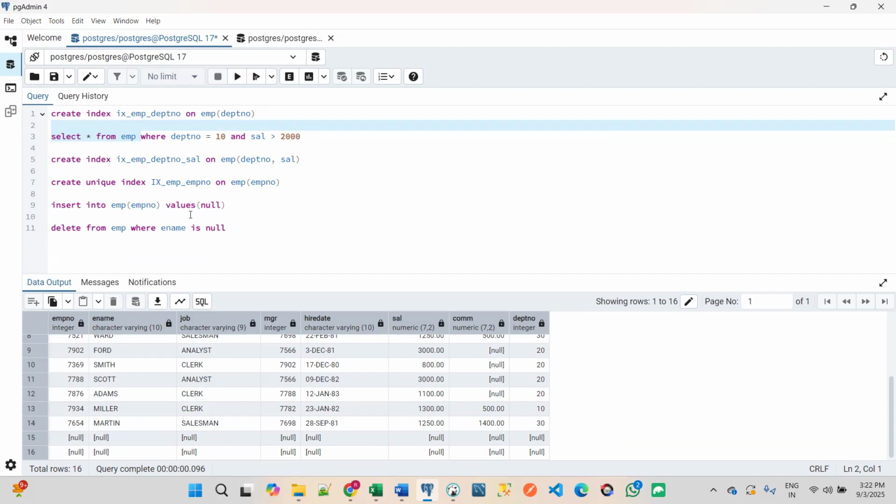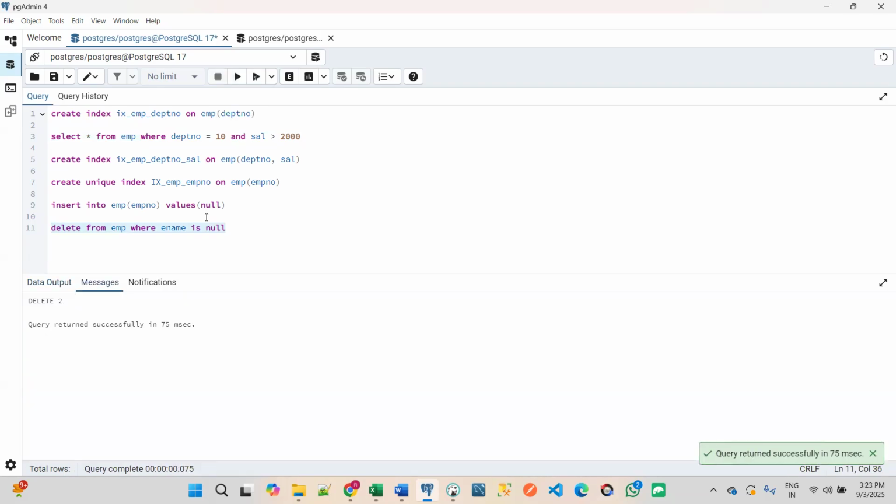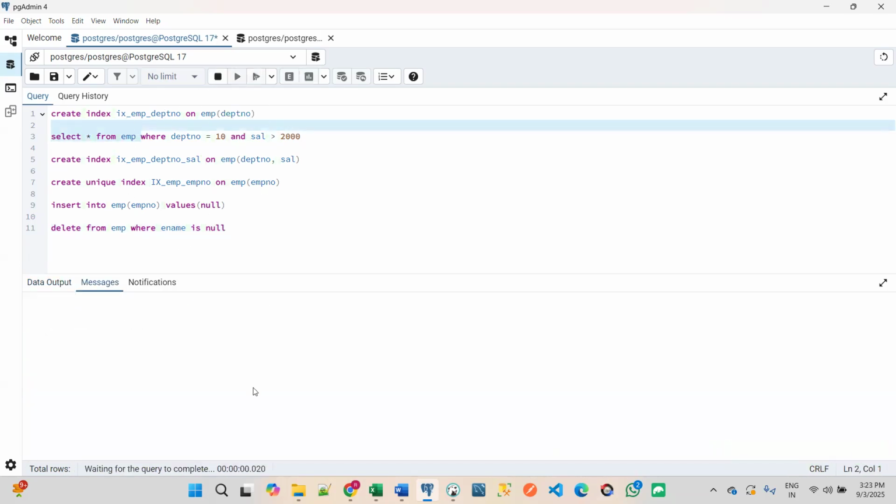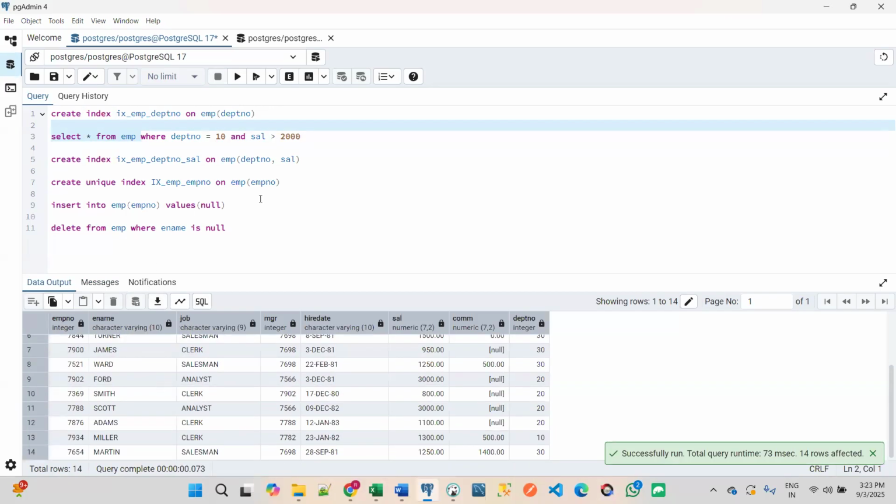So this concept we have already discussed while discussing the unique key constraint. Okay, so it will allow multiple null values, but it will not allow duplicate values. If you execute this query, all null values will be gone.